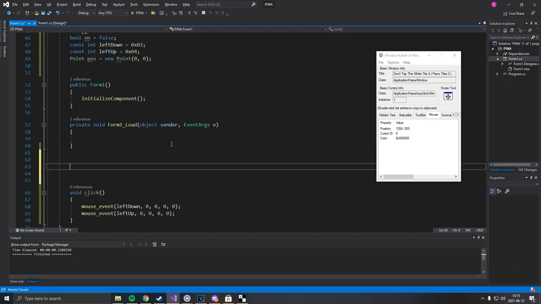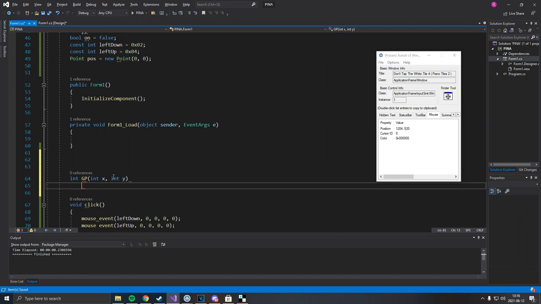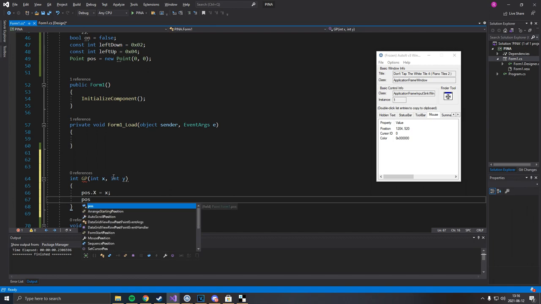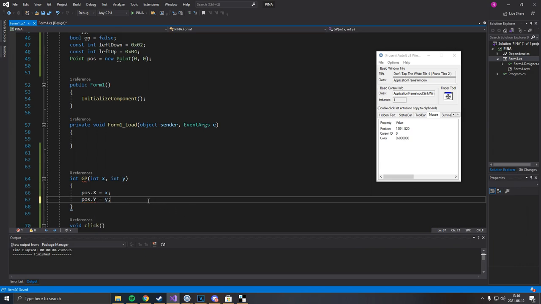Easy enough. Now we will create the grab pixel function, which grabs the color of a certain pixel on the screen. So it will create a bitmap with one pixel in it and grab the color. So int GP for grab pixel, int x, int y for the coordinates. We will take the point that we created earlier, position.x equals x, and position.y equals y.